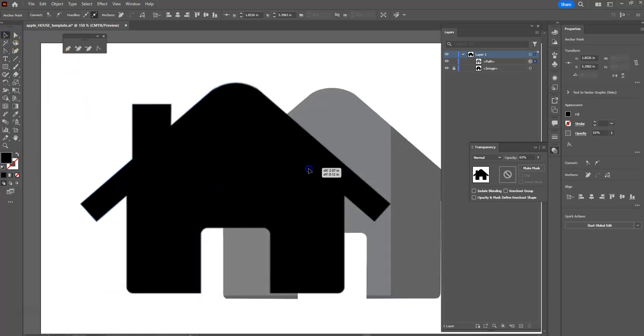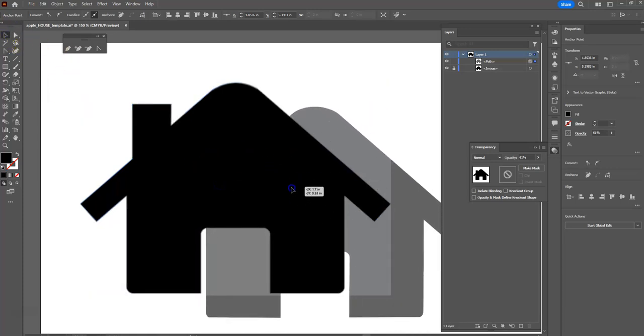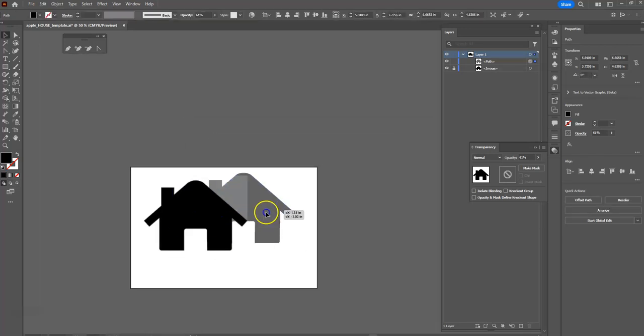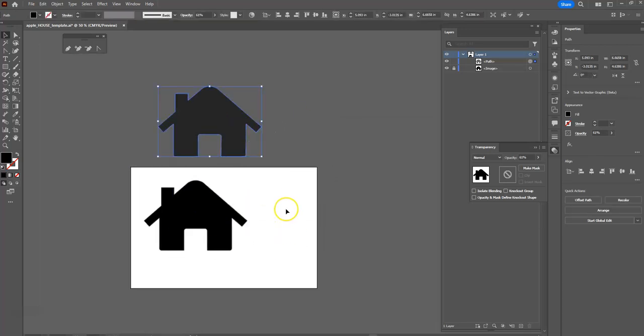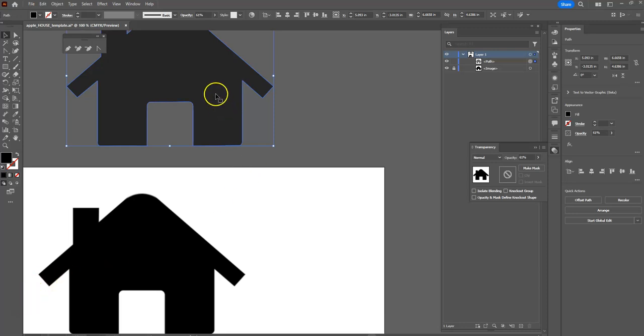So if I get my regular selection tool and move it slightly out of the way, you'll see that, or I can move it totally out of the way. We can always move it back. We have mimicked the house.